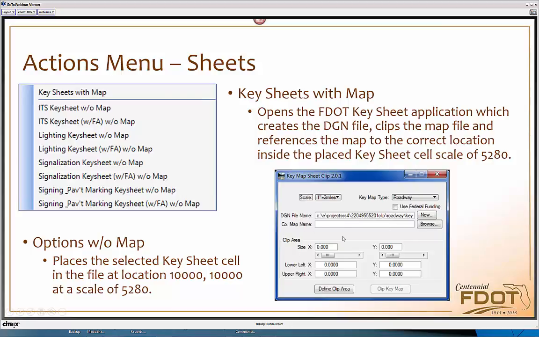It gives me a clip area based on the scale that I select up here, and when I define clip area, it goes out to that map, allows me to select the area that I want to clip, and then once I have set that, then I clip the key map, and it will create my key sheet.